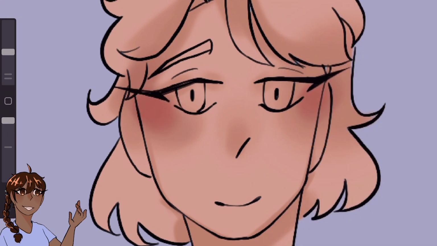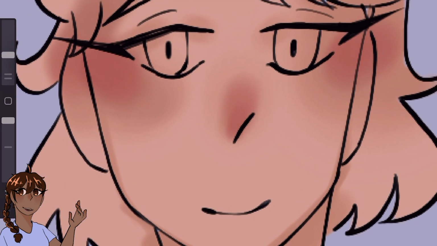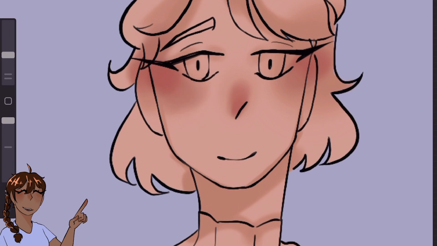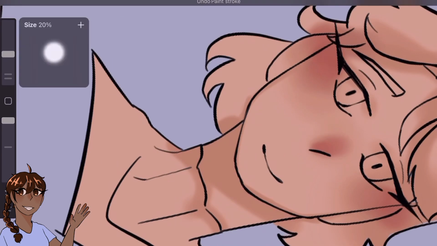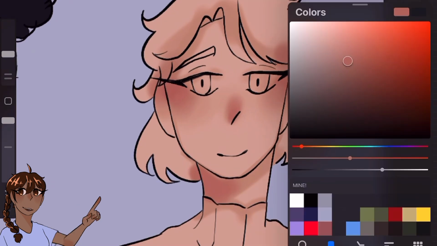Remember, human skin colors are not just all one flat color, so don't be afraid to sort of mix colors around and do something out of the ordinary. Just because it isn't copy-paste realism doesn't mean that you can't experiment. So here I am doing the blush. And then I move on to shading.